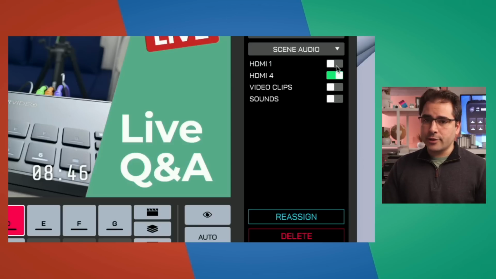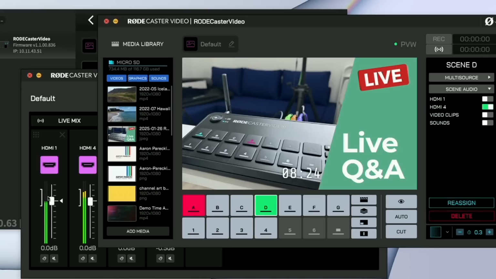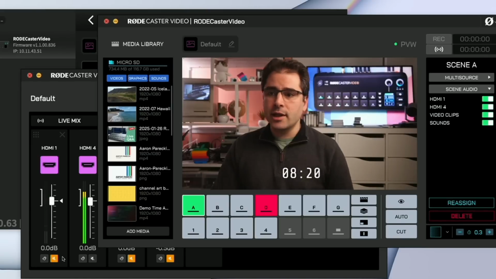So I can now, for example, turn off my microphone, which is HDMI 1, and I can leave the HDMI 4, which has the countdown timer music going as well. I don't have any video clips that I'm going to play on this scene, so I can leave that turned off. And now, as soon as I change to a different scene, you can see that my HDMI 1 microphone is actually on, and if I go back to the countdown timer, it's actually muted HDMI 1 because only the countdown music is playing now.